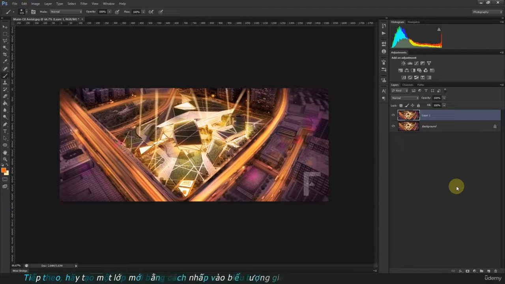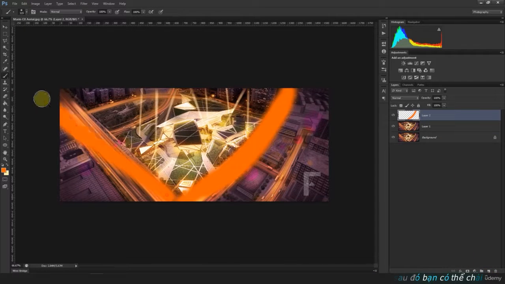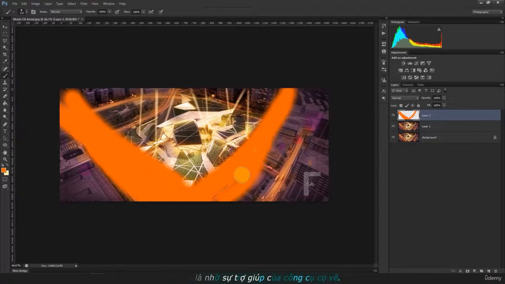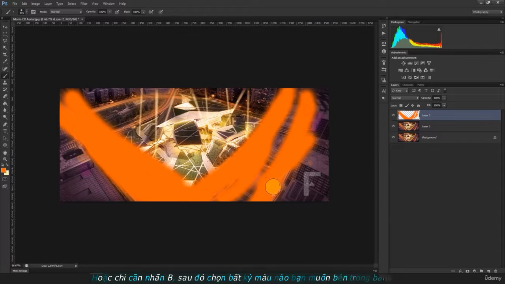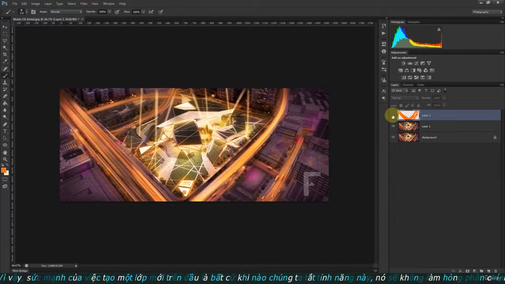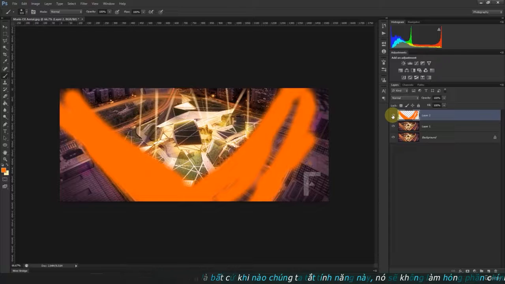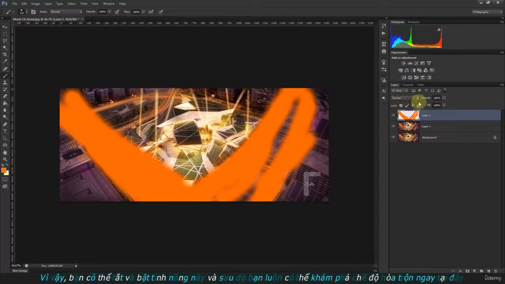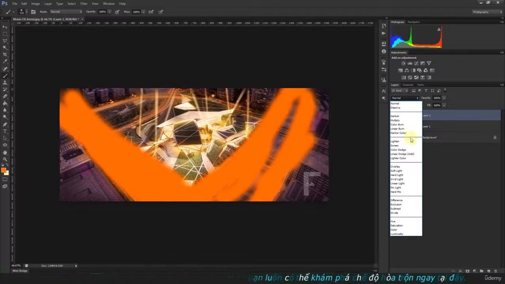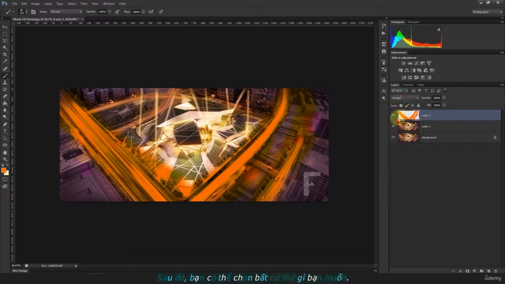Next, let's create a new layer by clicking the paper icon or Ctrl-Shift-N, and then you can brush on top of it with the help of the brush tool or just press B, then select any color that you want inside the palette. So the power of creating a new layer on top is whenever we turn this off, it doesn't damage the main image. So you can turn this off and on, and then you can always explore the blending mode right here. Then you can select anything that you want.